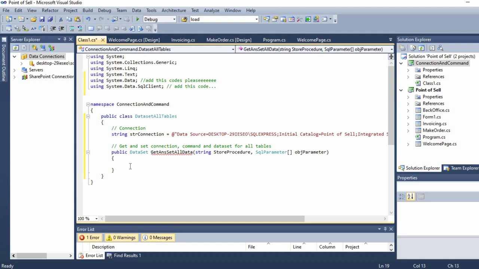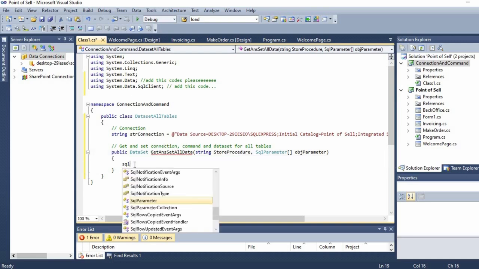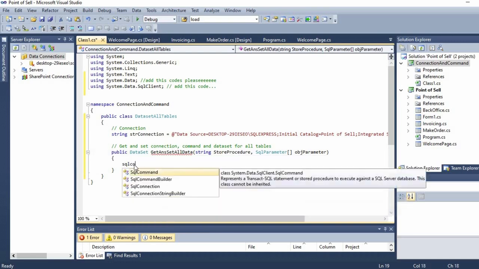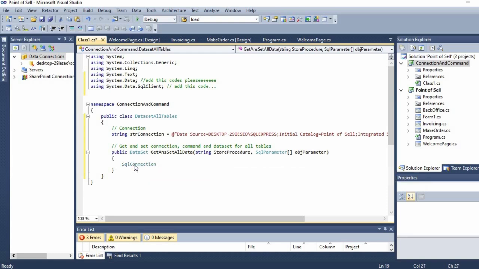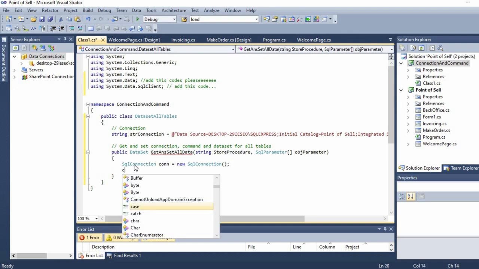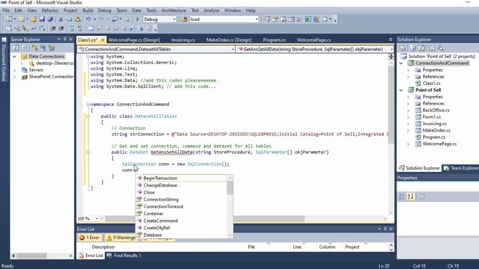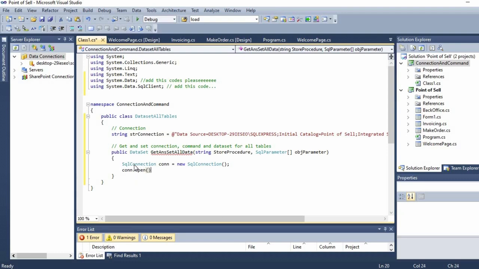So I'm going to write SQL connection. SQL connection, where is it? Con, yes. Equal new SQL connection. Okay. Connection, let me open it. I open that connection. Then the command.